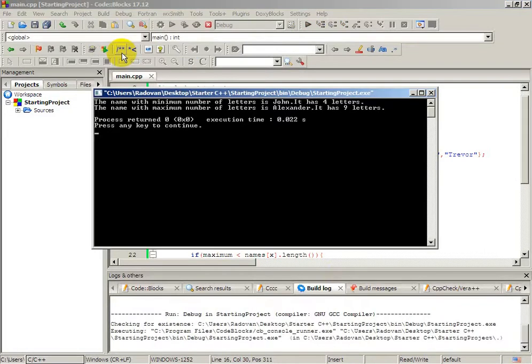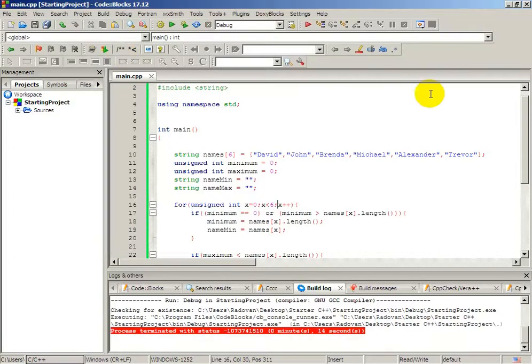Okay, the name with minimum number of letters is John. It has 4 letters. And the name with maximum number of letters is Alexander, and it has 9 letters. Okay, I think that should be good. Of course, Alexander has 9 letters and John has 4 letters, and this works perfectly.